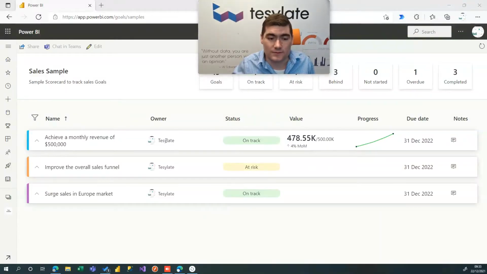So what we've got here is a view into Power BI. Now, there are other tools out there that do this process, but I think Power BI does it the best because it's got the ability to link it to data in your system. So it's built on the OKRs framework. That stands for Objectives and Key Results. And there's a whole book about that by a guy called John Doerr. It's available on Amazon, and I can include the link below this video.